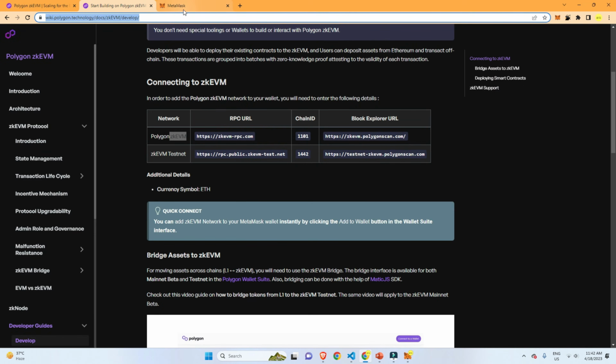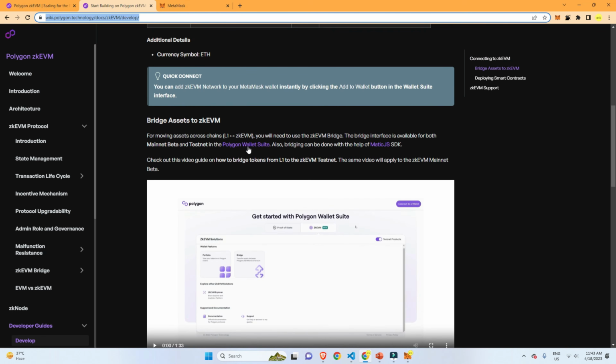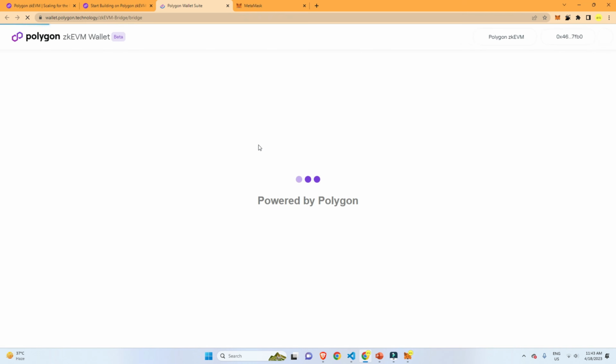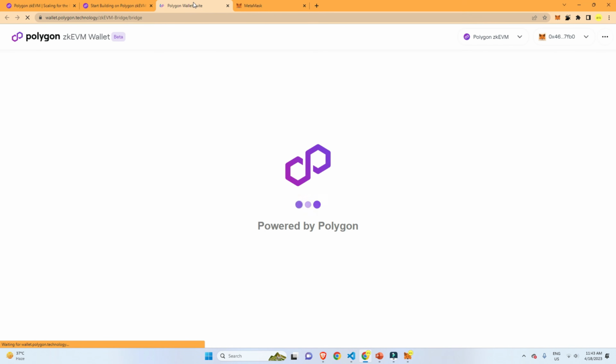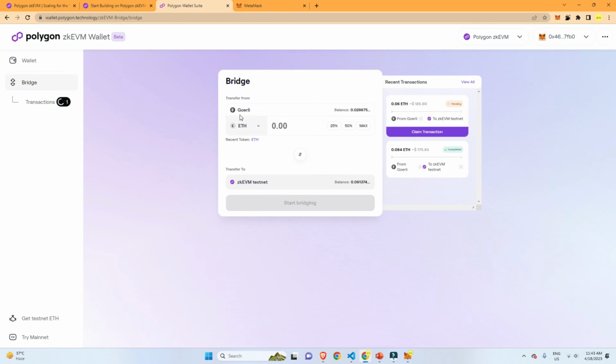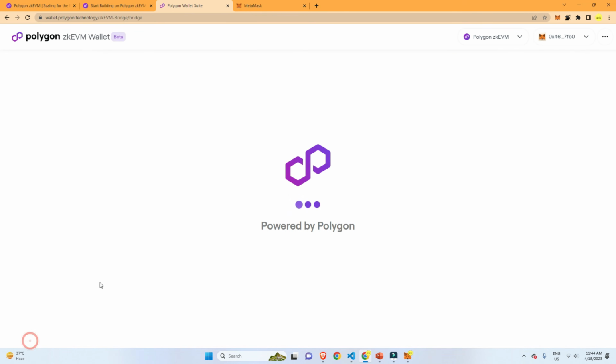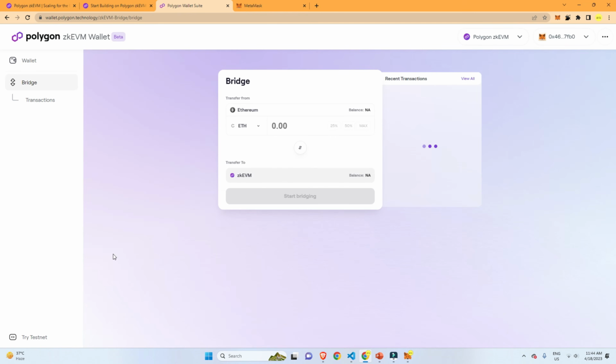Since you do not have any zkEVM faucet, you need to use the concept of bridging here. So you need to scroll down and go to this Polygon wallet suite. Once you go to the Polygon wallet suite, we have this dashboard. In your case, if you are seeing, for example, Ethereum here, switch to the test network part. Currently I am on my testnet part, so that's why it is showing Goerli. But in your case it might be showing this Ethereum.